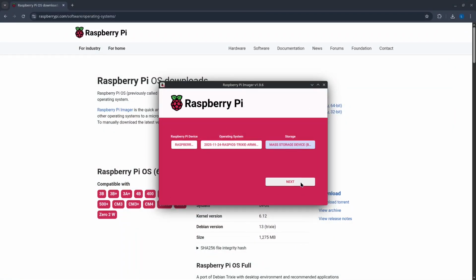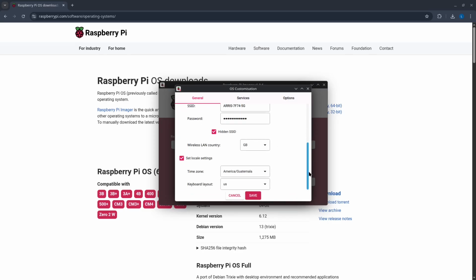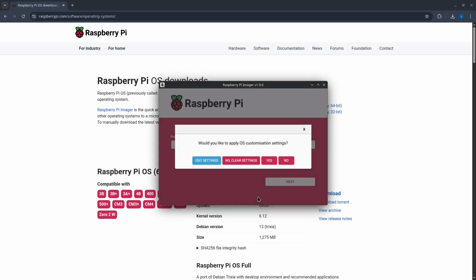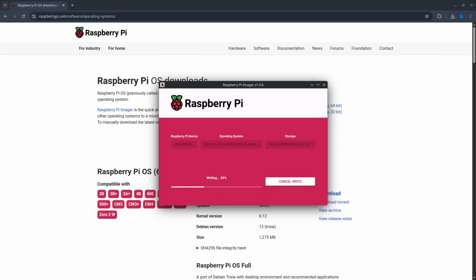card, and click Next. The settings are important, so we edit them, enter the hostname, check the internet connection and SSH settings, and apply the changes. Then the recording will begin. Raspberry Pi OS is a bit different because it doesn't have an installer, so we use the app.